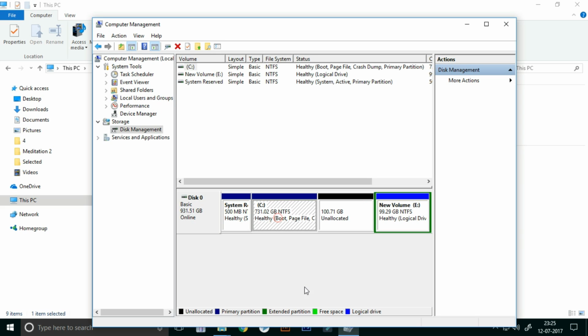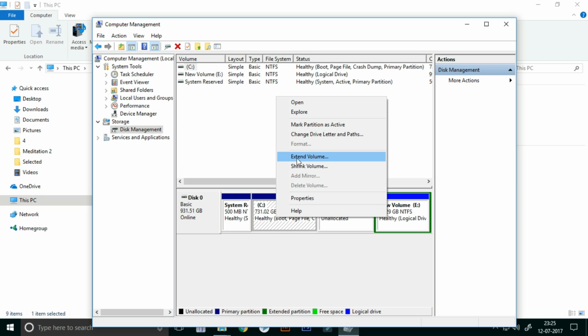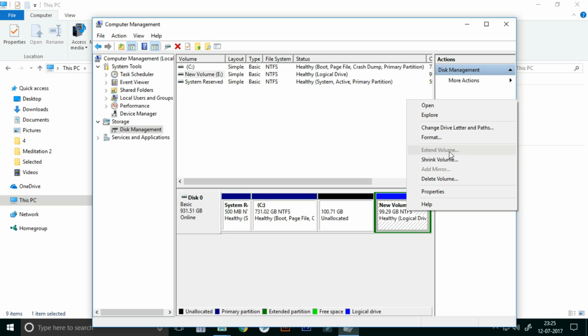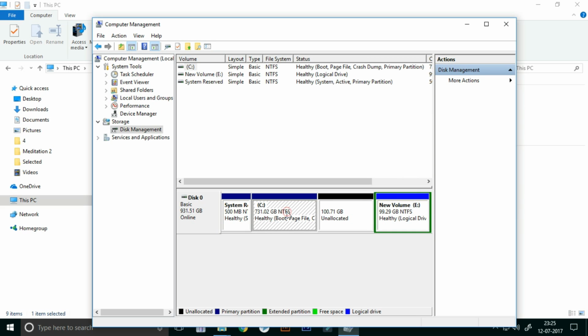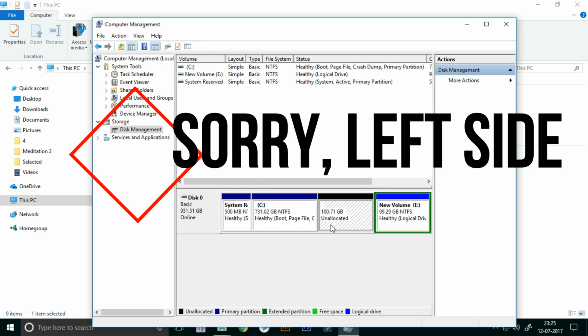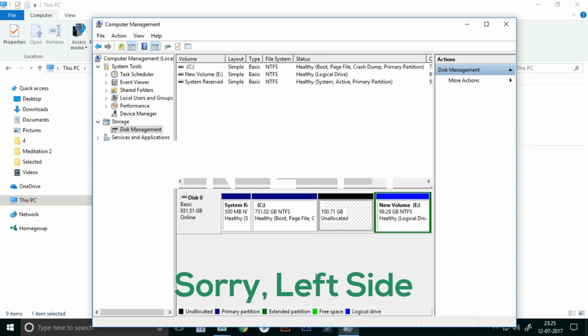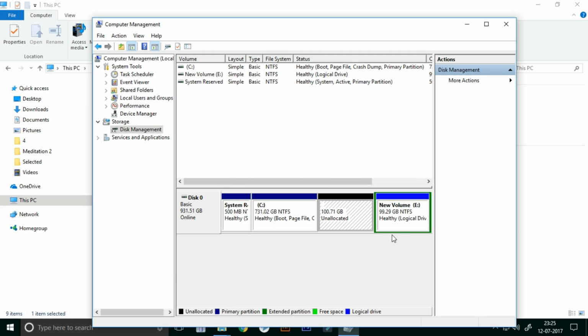So just click on the C drive and click on the extend volume button. You can also extend the size of E drive also. So you can't, because you can only extend the volume of the right side partition of the unallocated partition. So the right side partition of the unallocated space is C drive. For this reason you can't add this unallocated space with E drive.